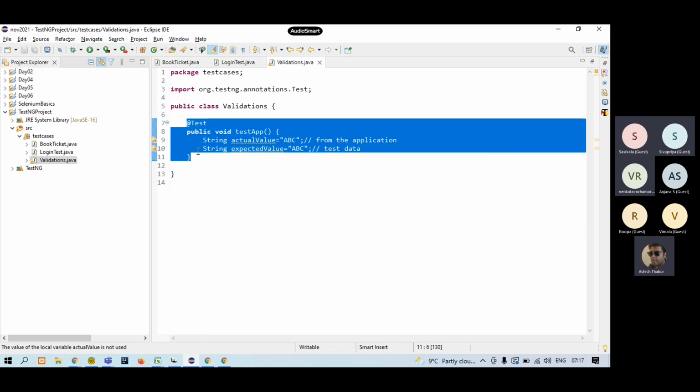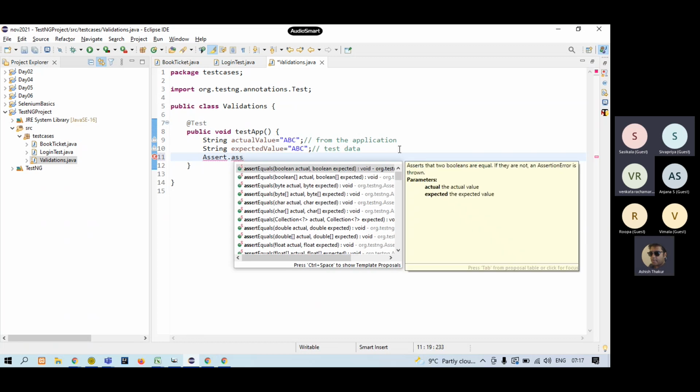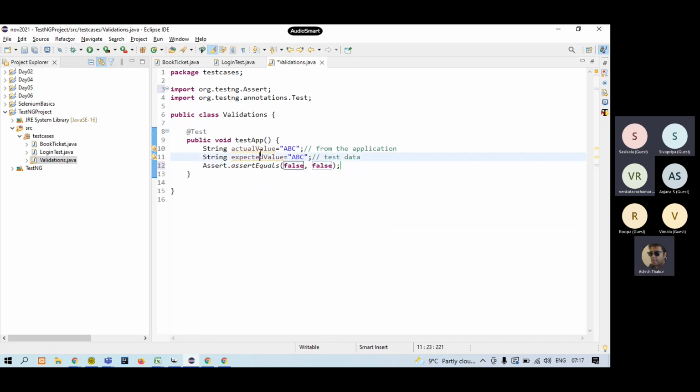For example, you want to validate if some text is there on the web page. So in expected value, you will keep the text. In actual value, you will extract the text from Selenium. Right. So both of them have to be compared. For that, we have got assertions. There is an internal class known as assert, which does the validation. Right. If I write assert dot, you will get the function assert equals. You have to give the actual value and the expected value.